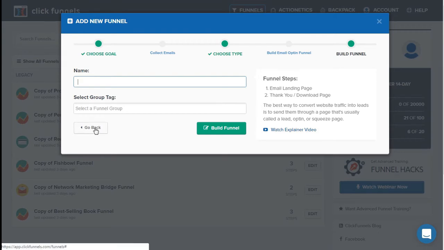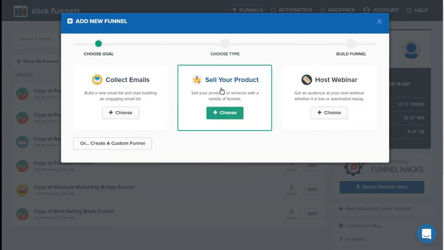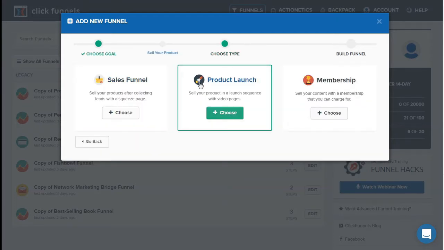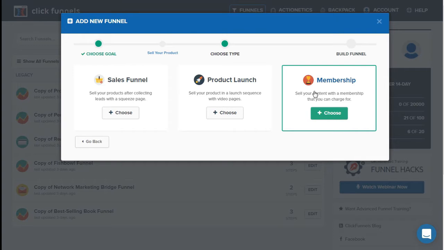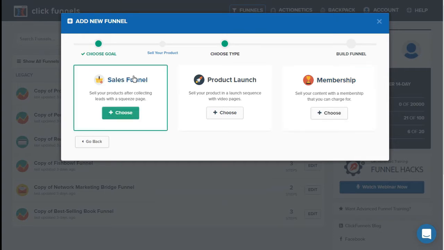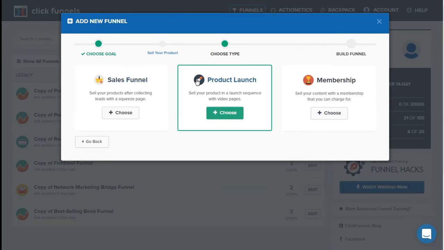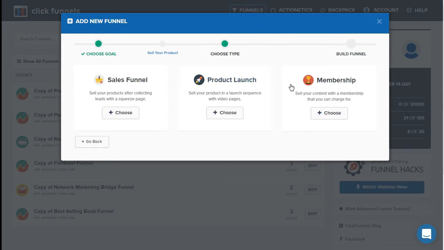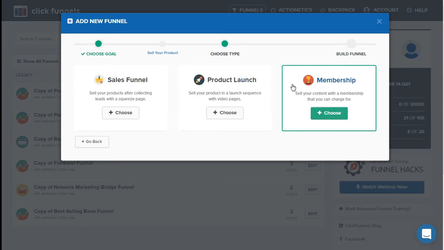So let's go back. And in Sell Your Product, there's a sales funnel, product launch, and if you want to create a membership site, you can also create it over here. Sales funnel sells your product after collecting leads on your squeeze page, and a product launch is a series of videos that leads towards your product launch. It can be an ebook, a program, or a video module. A membership site is more unique, whereby it is members-only access, and you can also do that through ClickFunnels.